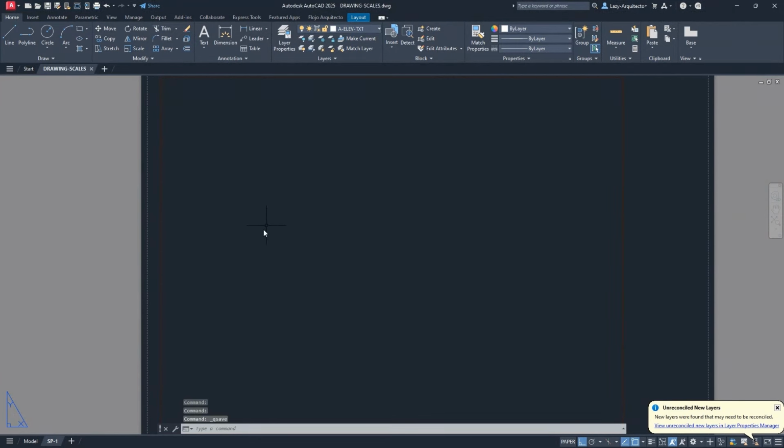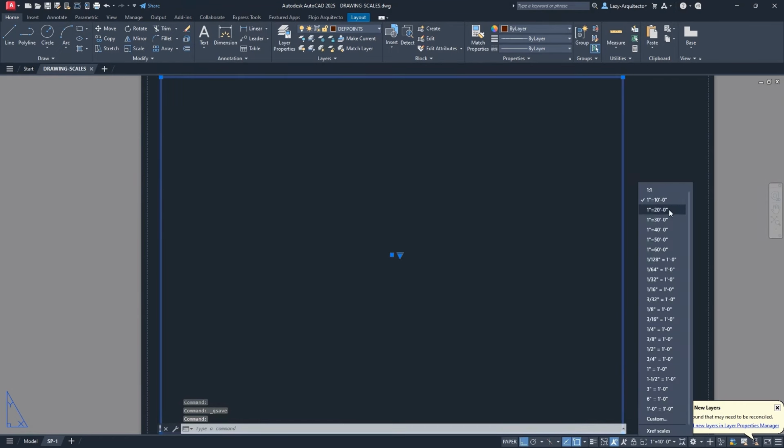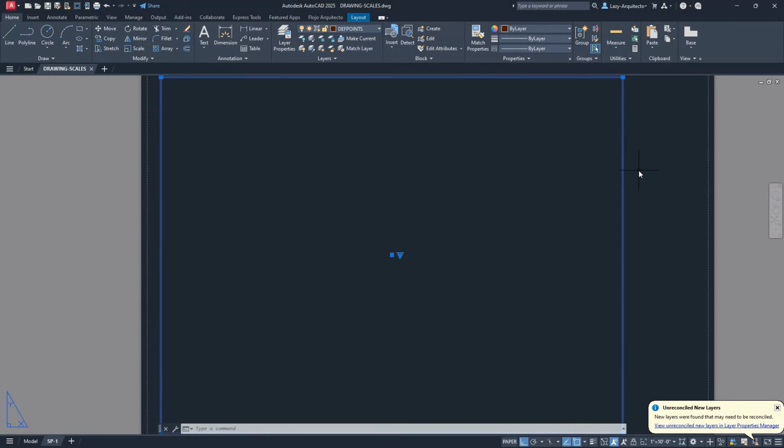Now, let's see what happens if we select our viewport and go over here. As you can see, these drawing scales have all of the scales that we always use. Now, let's try to import this drawing with a custom command that we're gonna create.